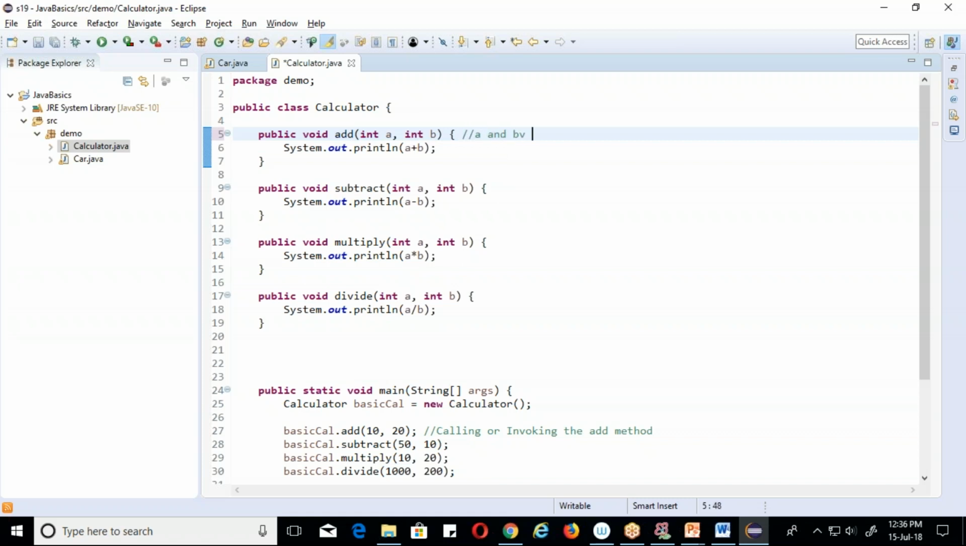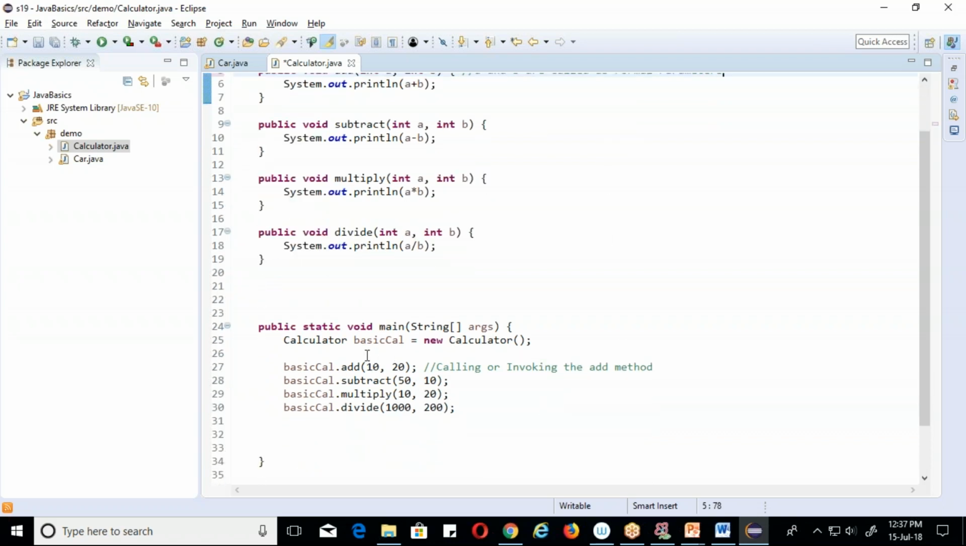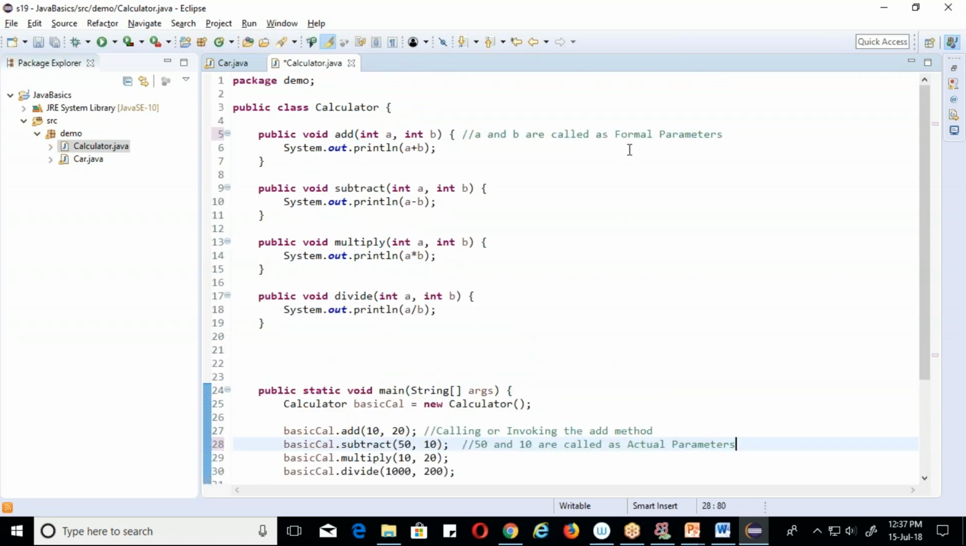Similarly, this 10 and 20, or this 50 and 10, these actual values which we're giving, are called actual parameters. So there are formal parameters and there are actual parameters, right?